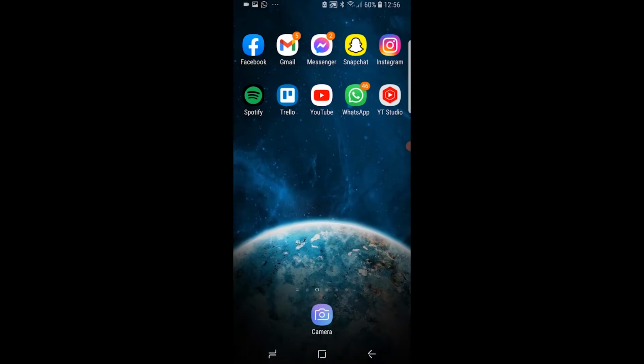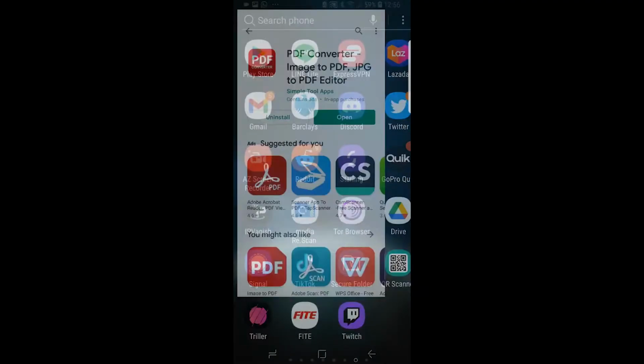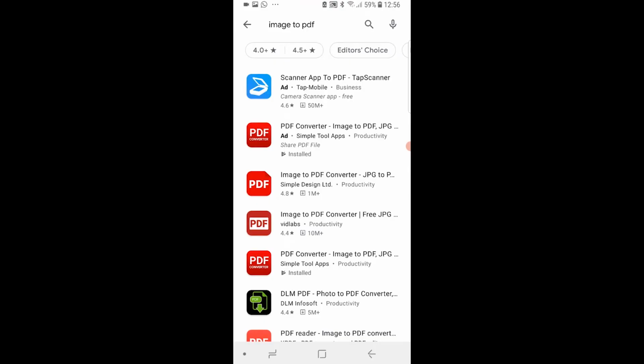In this video, I'm going to show you how you can convert multiple photos into one PDF file on your mobile. So this is going to work for Android or iPhone. So what we want to do, we want to go ahead and go to the Play Store. And you want to do a search for image to PDF. That will bring up these results here.